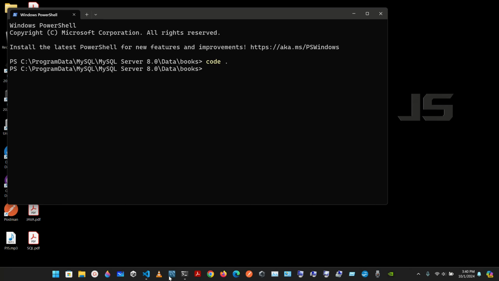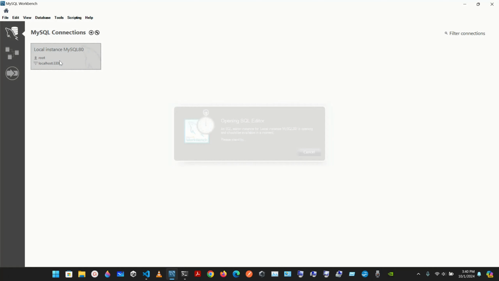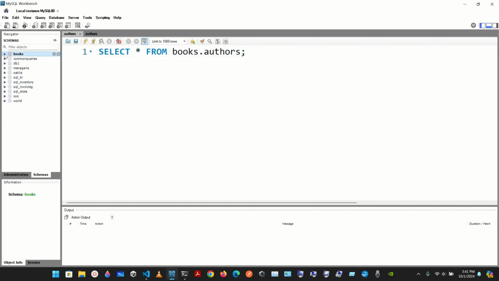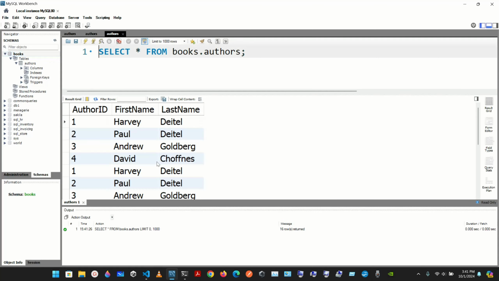Okay, so if we go to MySQL, assuming you already have it installed, okay, I have it here. So this is the MySQL books. So the table is authors, and the database is books. So as you can see, this is the database books, and inside we have the tables, and inside of the tables we have authors. Okay, so the table is named authors. So if I click into this, as you can see, we have the author ID, first name, last name.